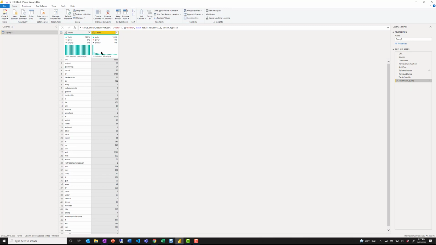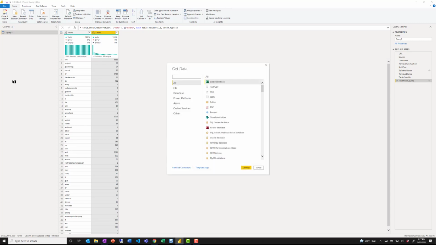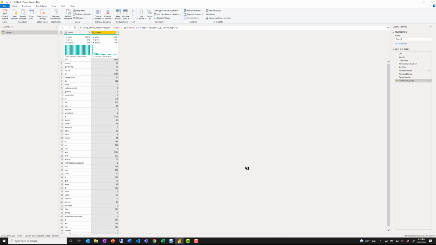Now I need to use my stop words, and that's the list that comes from the CSV file in data.world. And there's a connector for data.world that I like to use.